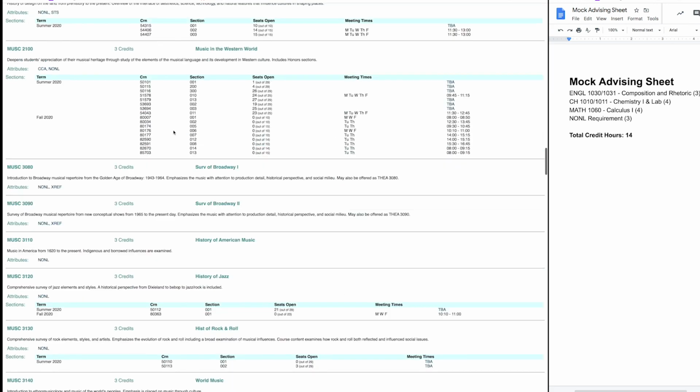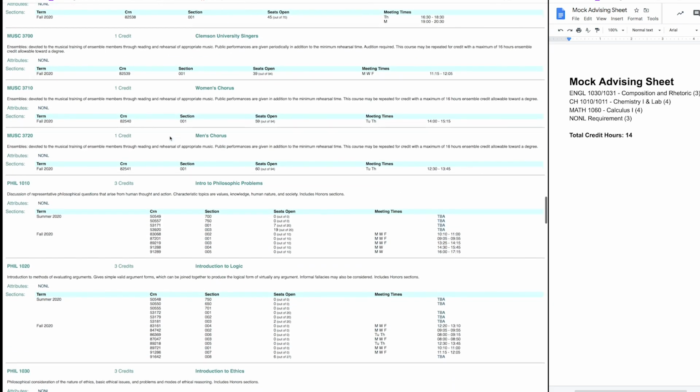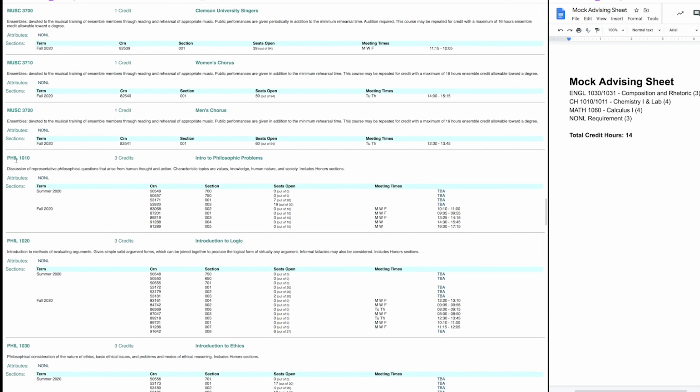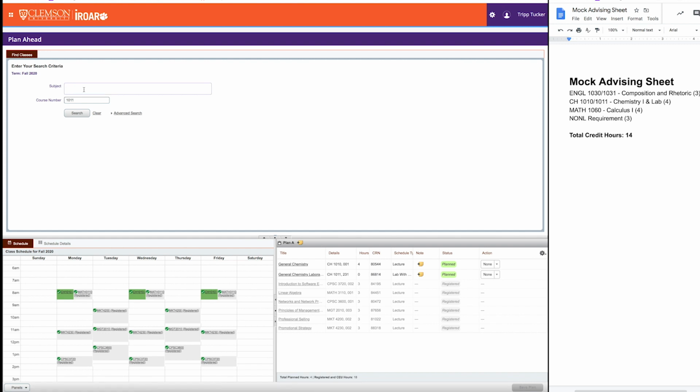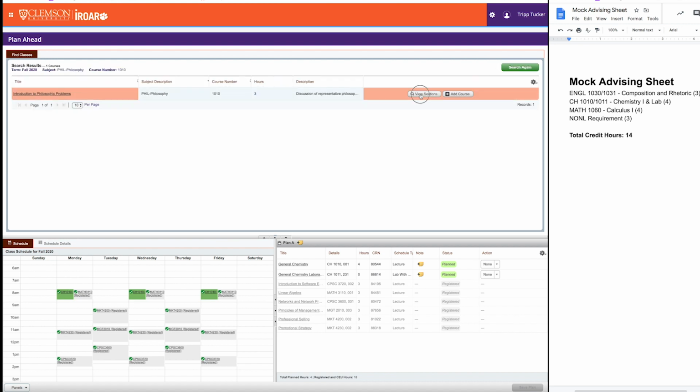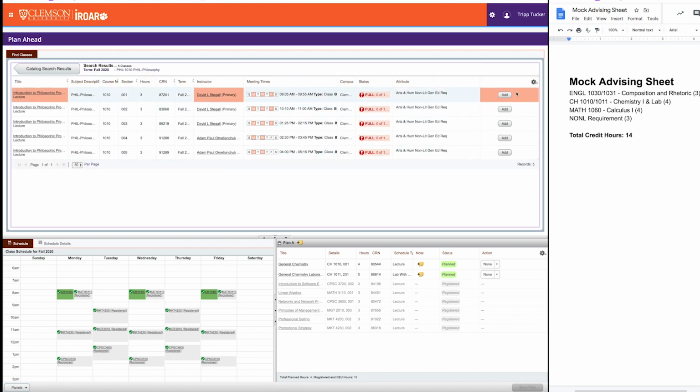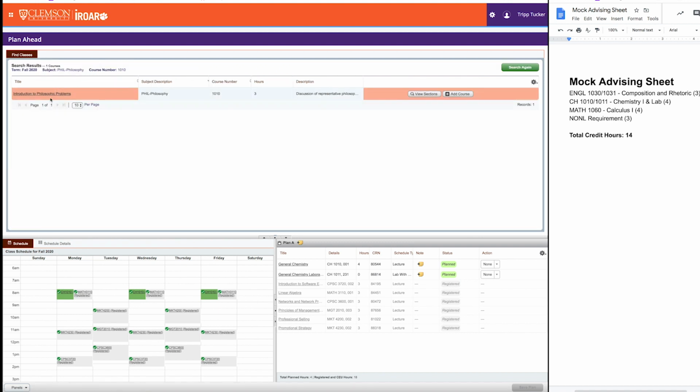And let's say I find philosophy. So philosophy 1010, I see that there are some fall sections offered. I can just go back here, click search again, and search philosophy 1010. I'm going to hit view sections, and here we go. We can add a section. Make sure you look at restrictions like I did for the chemistry courses. So really, that is how you navigate the Plan Ahead tool.